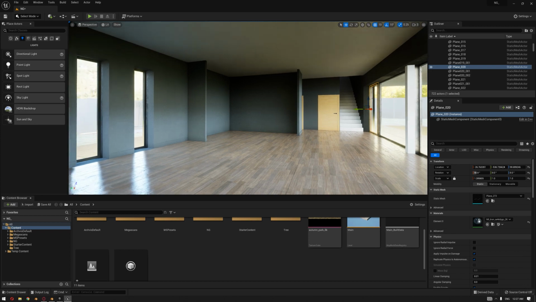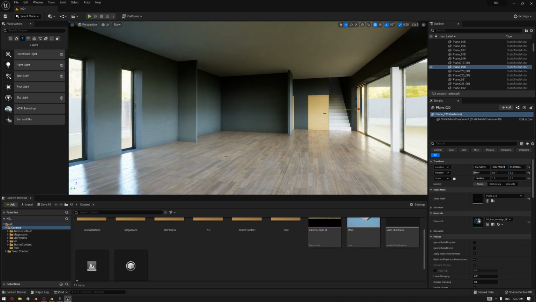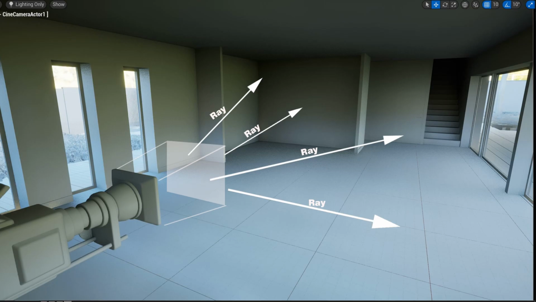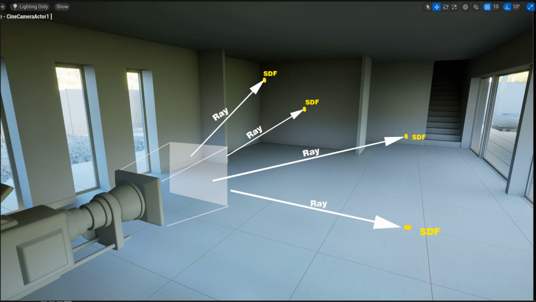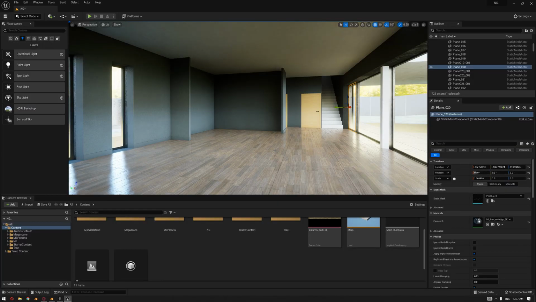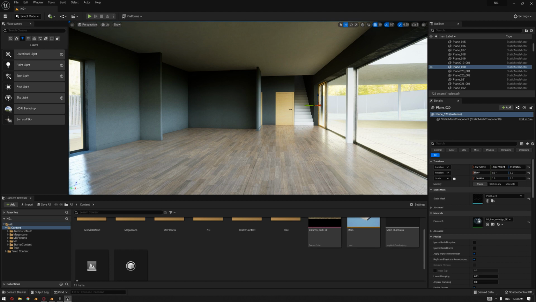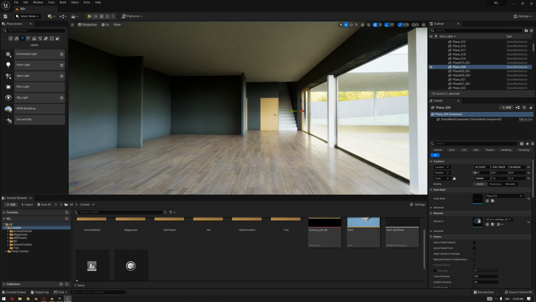The process starts by casting rays from the camera that is looking into our scene at the objects that are available into the scene, and once these rays reach these objects, it will create a signed distance field which represents the distance from the camera to these objects. Once Lumen gathers all of the information, it will start to build a global distance field and a mesh distance field.